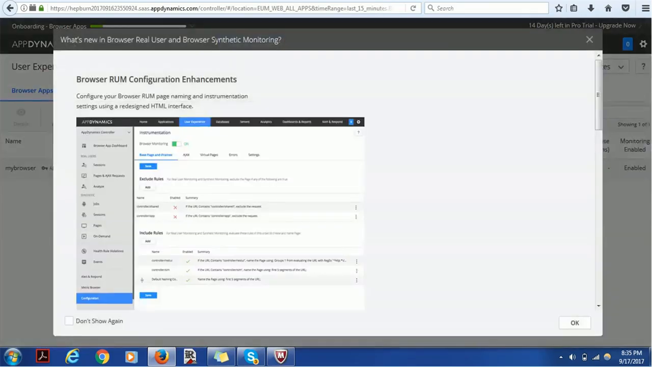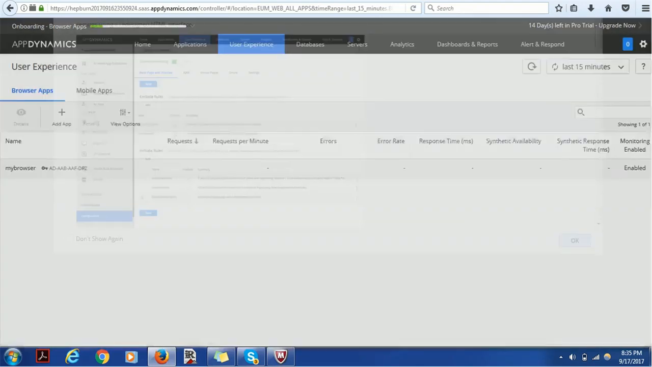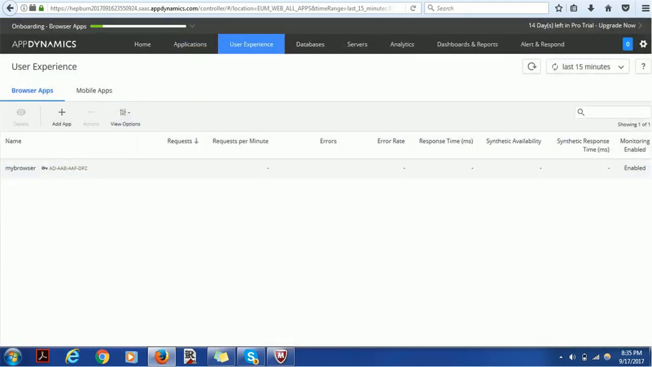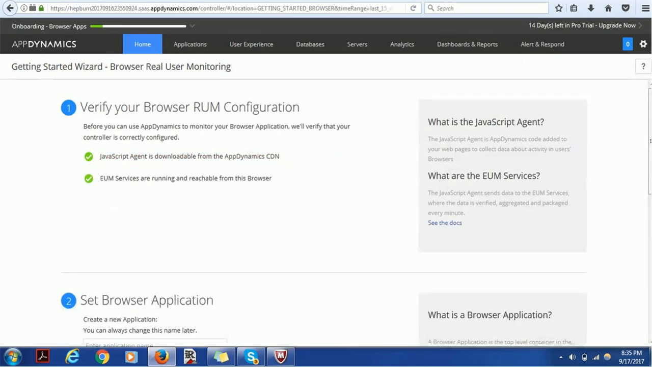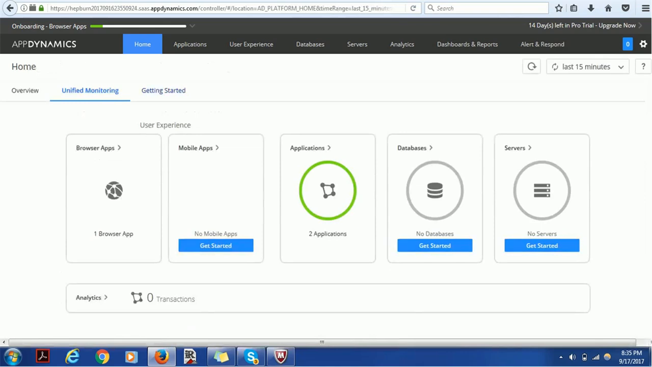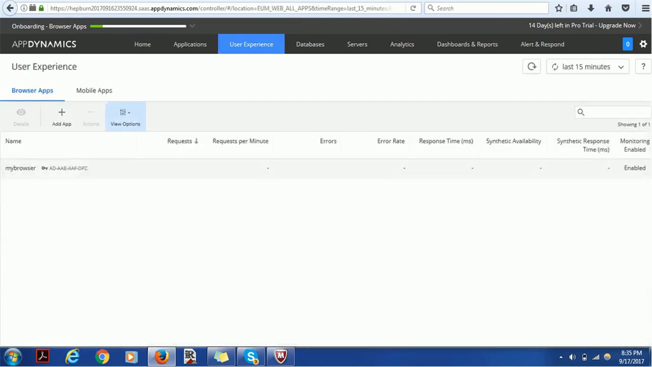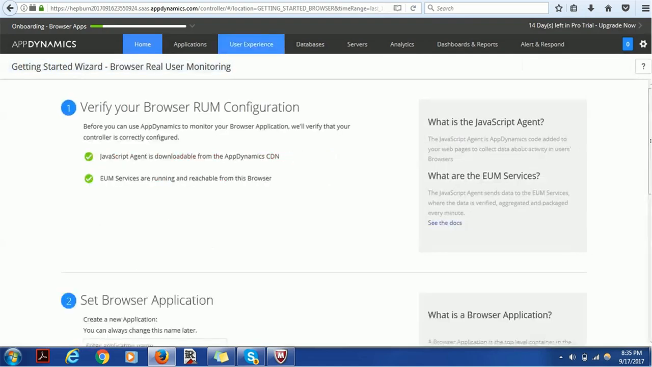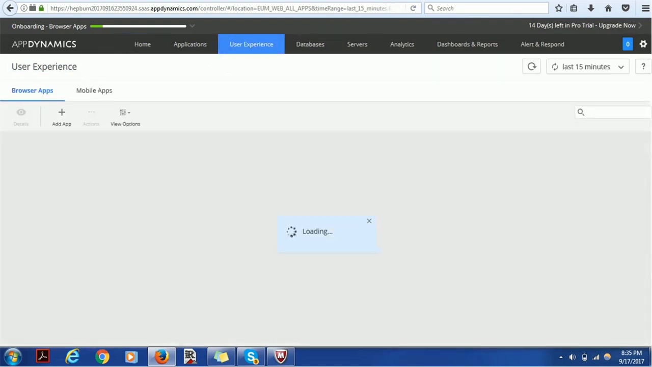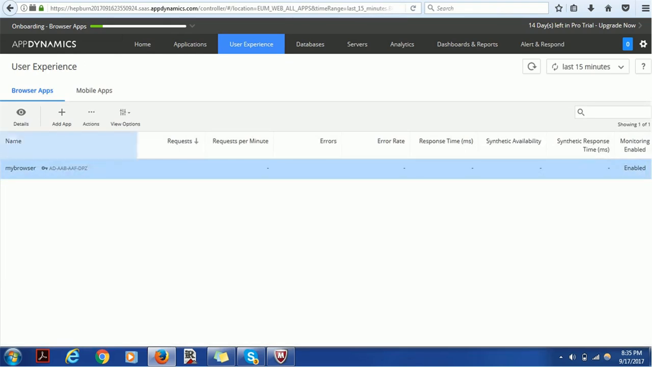Then user experience, you will see some new updates on the user experience. So if you have your own application, you will create it. Suppose I want to create my own browser, you can just click browser and click OK. One second, let me do that. Let's go to the user experience. User experience is specifically for the usage, and add app, create app. I don't want to create an app, rather I want to create a browser. I think I already created a browser, that is the reason it is not allowing.